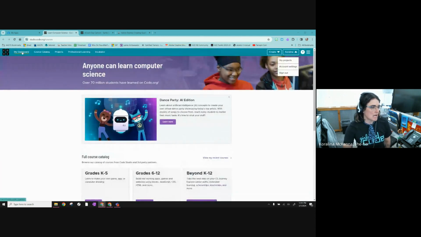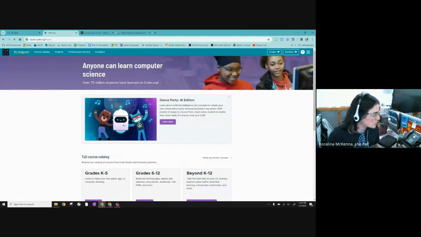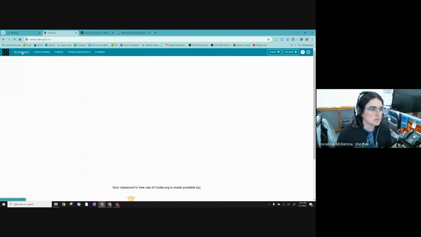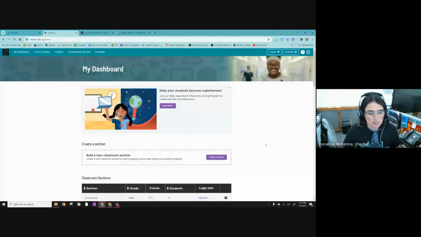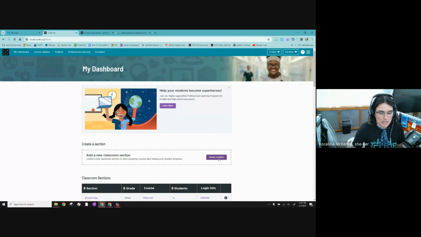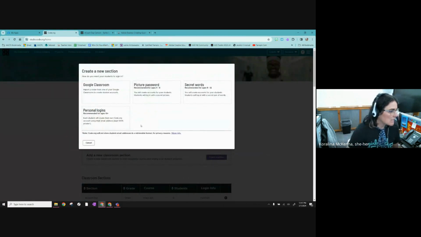But if you click on my dashboard over in the upper left-hand corner, right here in the middle, it says create a section. And you can click create a section. And here's where you get your options.